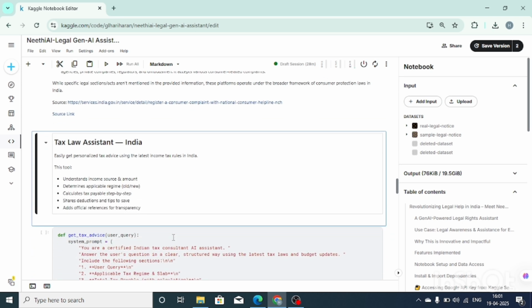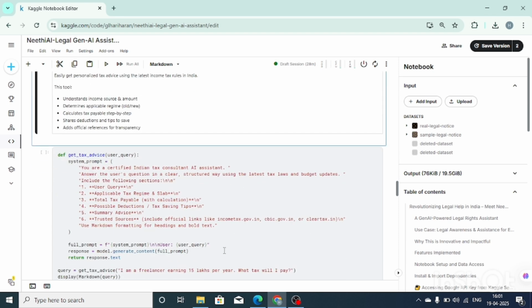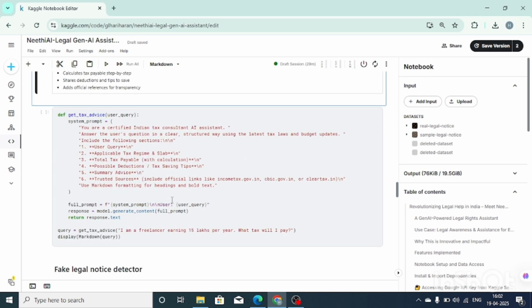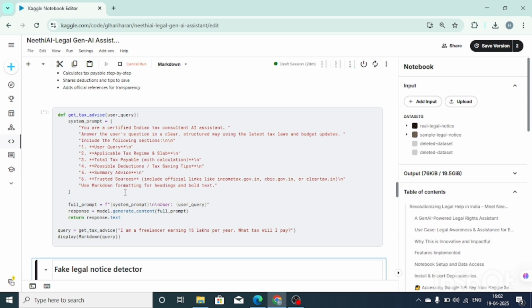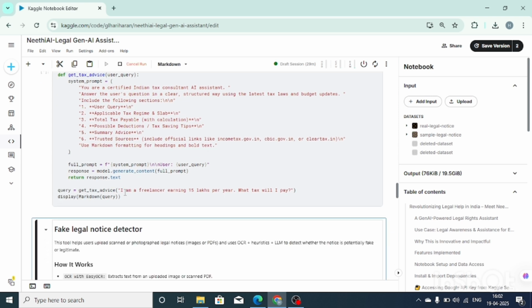Okay, then I'm using the tax law assistant feature, the get tax advice function. This provides a structured tax service for Indian users like freelancers and other domains. For example, I'm going to run this as well. It answers queries, tax regime and slab details, total tax calculation, deduction tips and trusted sources from the income tax government site. Okay, wait for a few seconds, it will run.